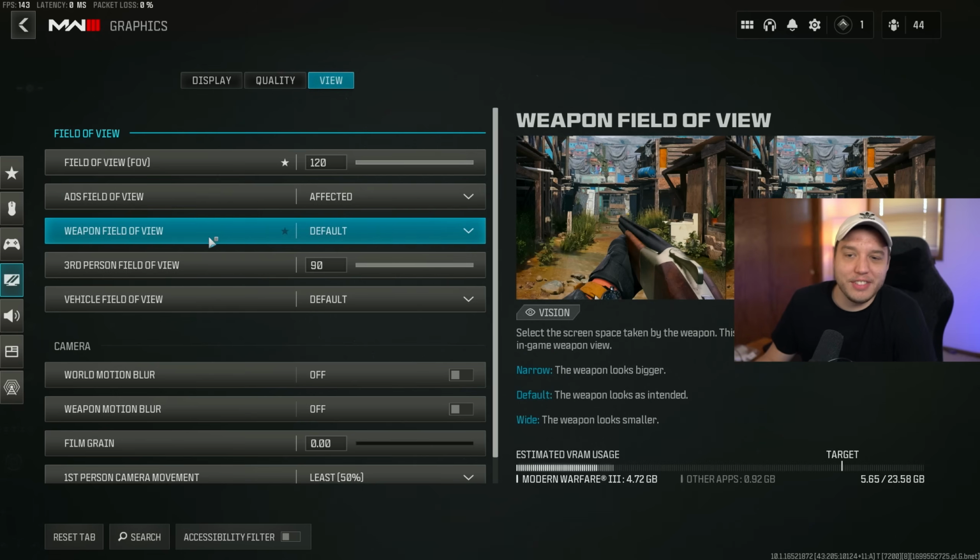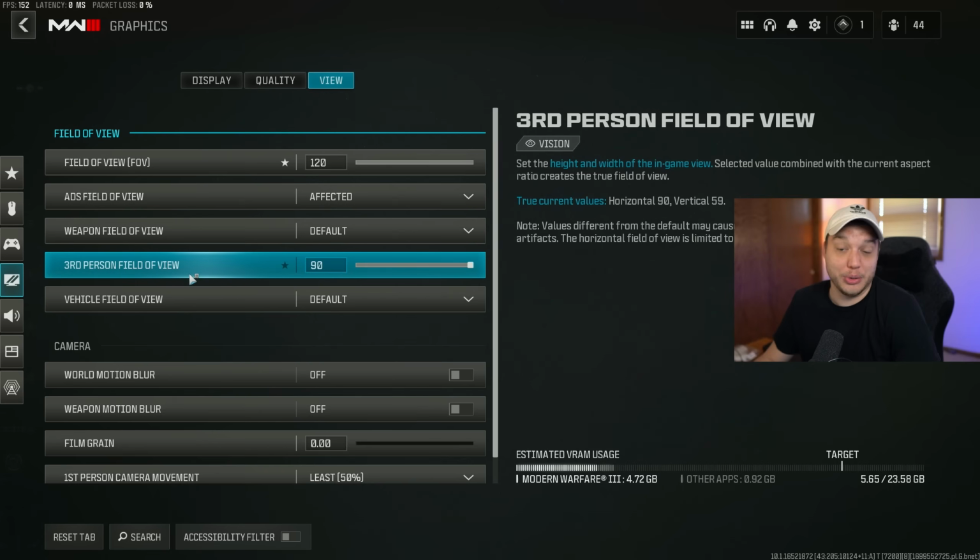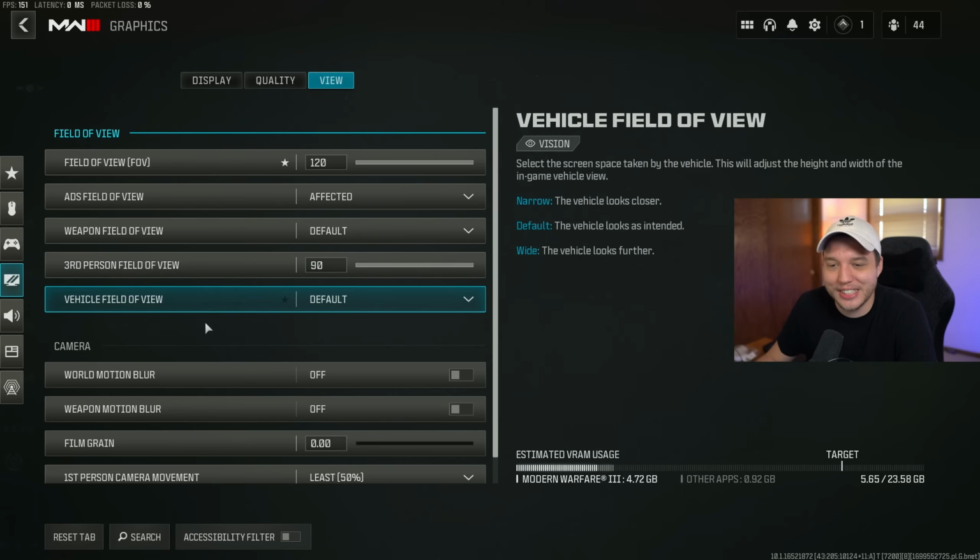Weapon field of view, I have this set to default. Third person field of view set to 90. I don't even think there's any third person modes, and I don't think there has been in a long time, but vehicle field of view set to default here.